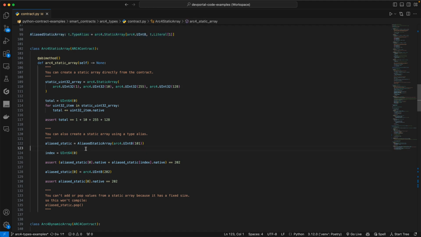Now after creating the type alias, you can use it like this, where you just use the alias name and pass in the value that you want to store in the array. You can index into these arrays like this, just like how you would index into a Python array. If you want to assign new values to an index of the array, you can do so by assigning a new value to an index of the array.